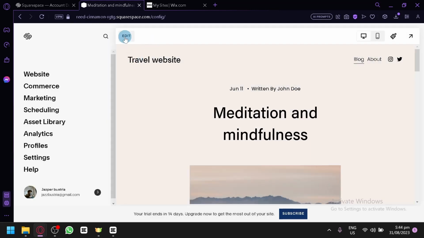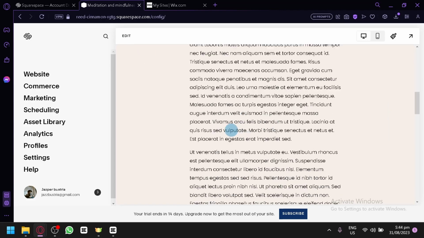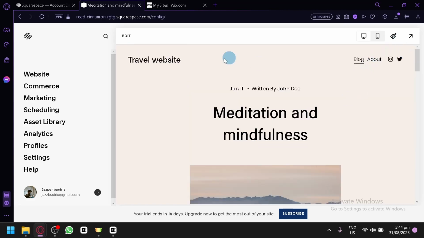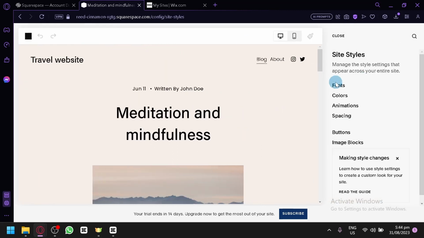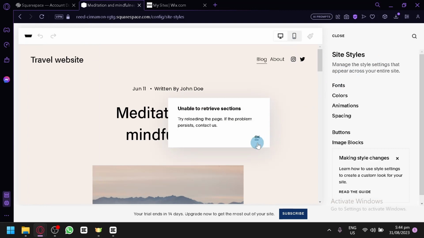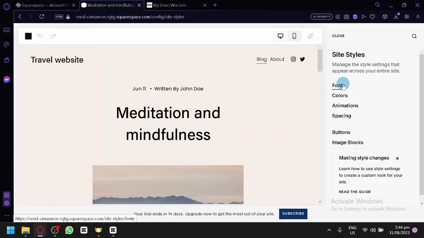When you click on edit, you will be able to enable the option to start editing contents of your website. Right now, it's lagging a bit, so it's having a hard time to start the editing. But let's start with the site style. As you can see, you will be able to edit the fonts, colors, animation, spacing, buttons, and image blocks over here. This is specifically for the style, and this is not necessarily for the content itself.